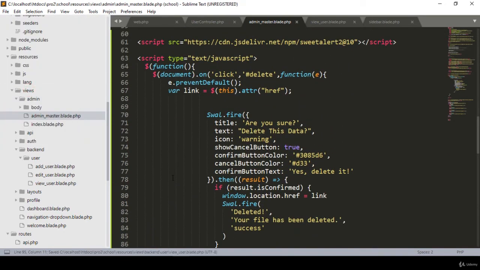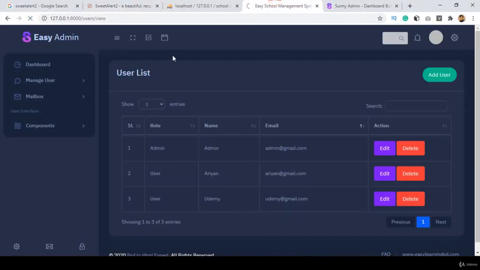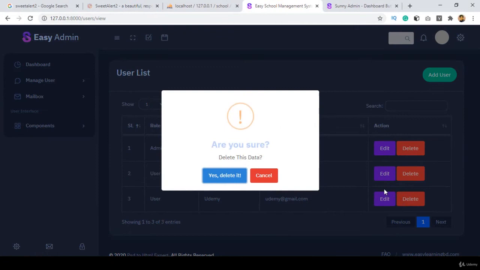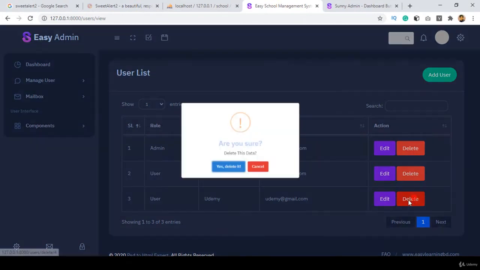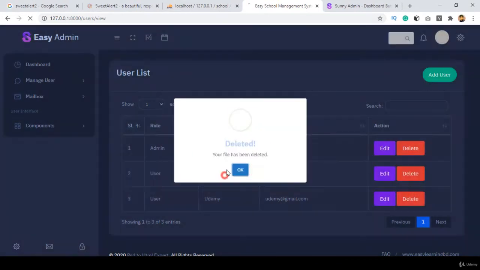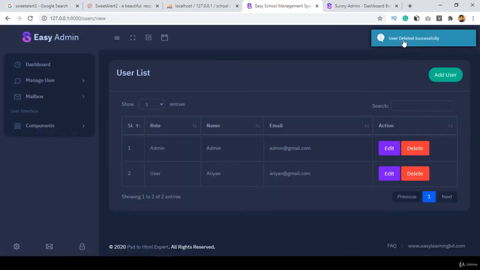Click save all, and now go to our project. Now click refresh. So now I want to remove the Udemy user. Click delete. Yes, you can see our SweetAlert is now perfectly loaded. If you click cancel, without loading that page, it's cancelled. Now I make it yes, delete it, and you can see there is a deleted message, and also it's showing user deleted successfully. That means it is perfectly deleted from here using that SweetAlert.